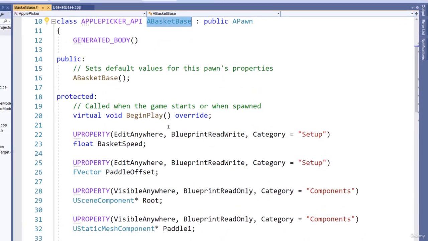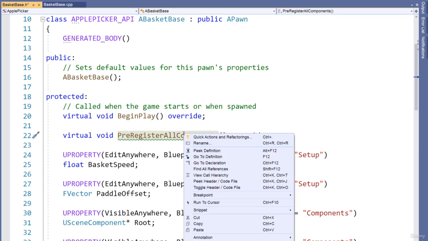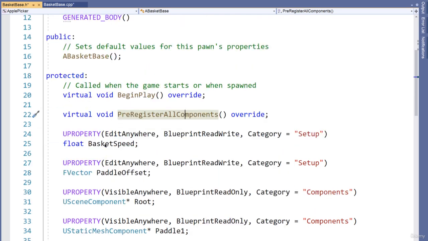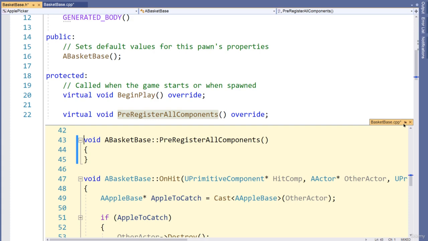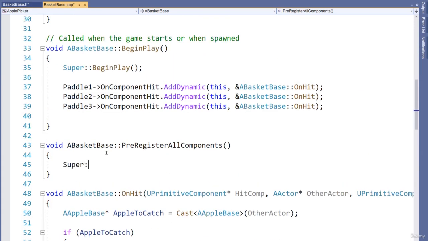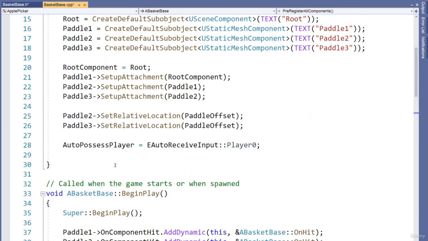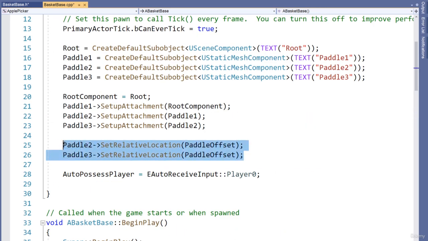Alright, to begin I will navigate to the basket-based interface and I will override the PreRegisterAllComponents function. Create the definition for that in the implementation file. I will call the parent. We will use Super. If you don't remember, you can always check the BeginPlay function for how it is done. I will leave the initial configuration in the constructor, although it should work fine even if you remove these statements. I just want to enforce that construction.